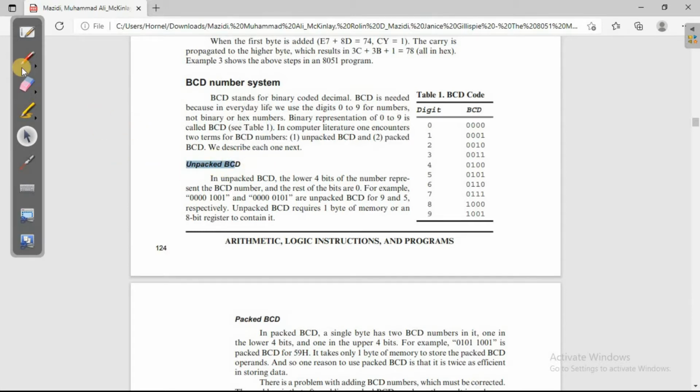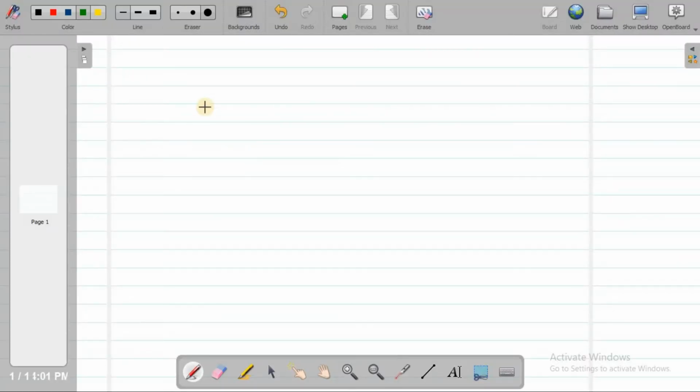This one. Unpackaged numbers is when we have, let's say, two BCDs. Let's say we have 0000, and for example 1001. This is what we call unpackaged BCD number.